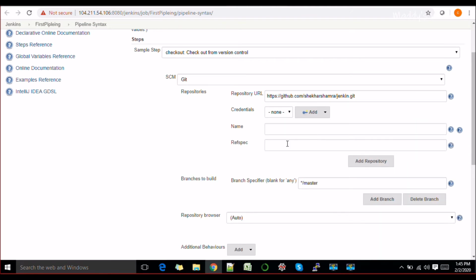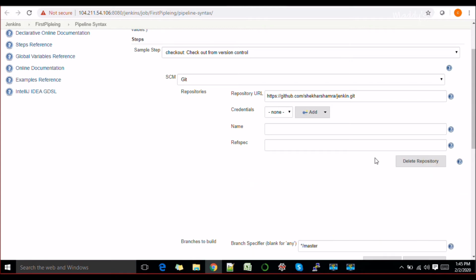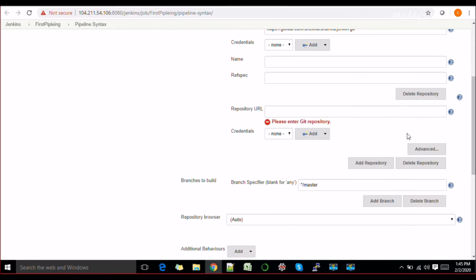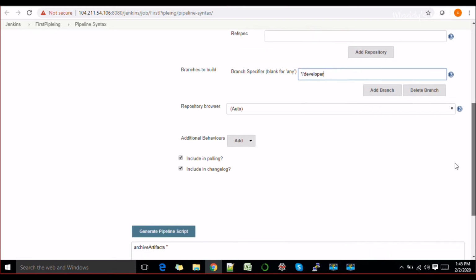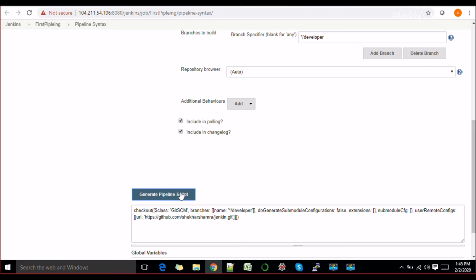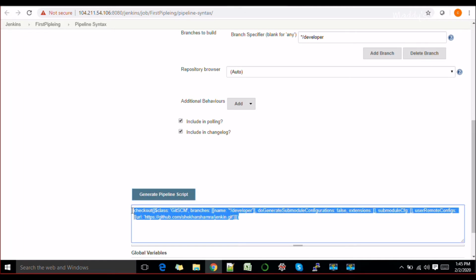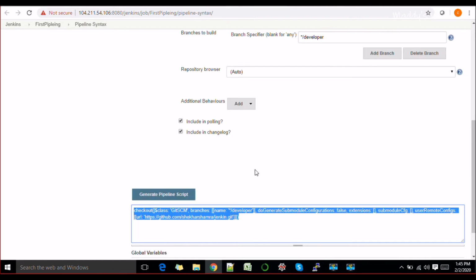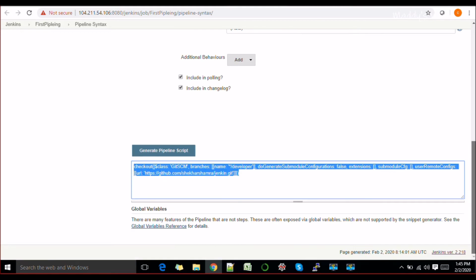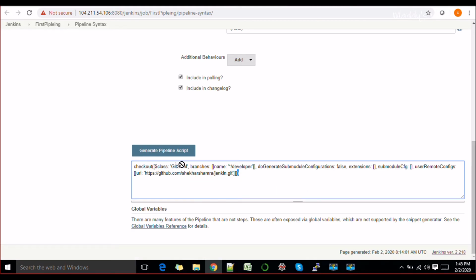If you want to give some reference specification, you can give it here, right? If you want to add multiple repositories, you can do that, right? And from which branch you want to get this done, let's say you have a developer branch, right? And once all is done, just generate the pipeline script here. So the script is ready to use. You can go ahead and create one stage or pipeline script for you. So this is how you can get the syntax from here and use it according to your requirement.